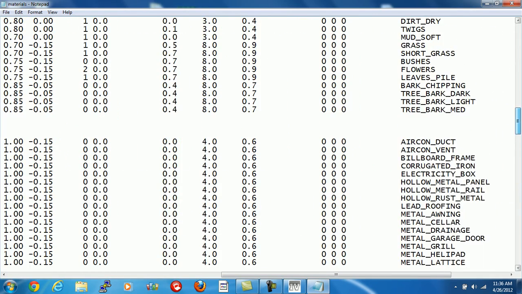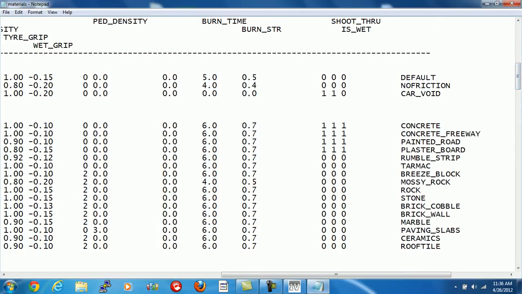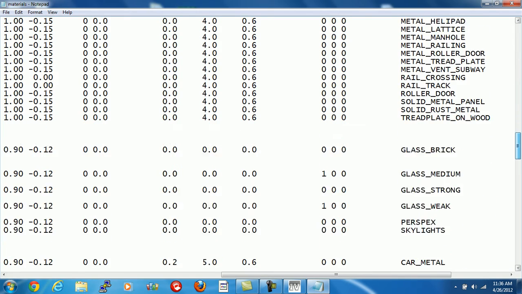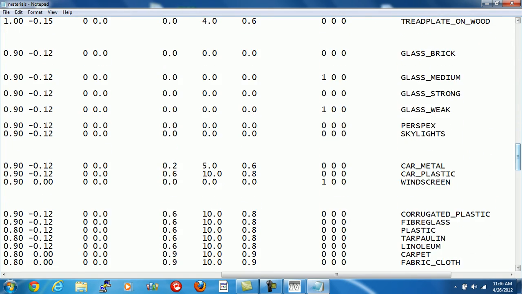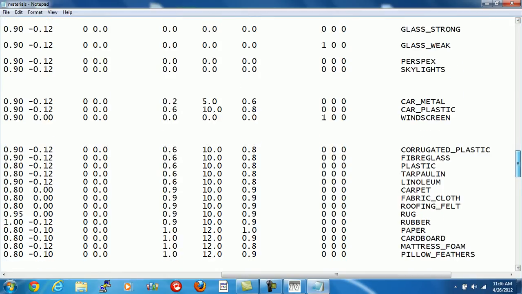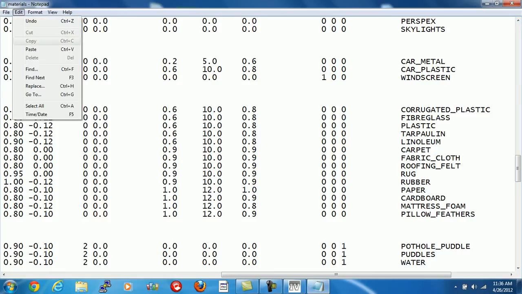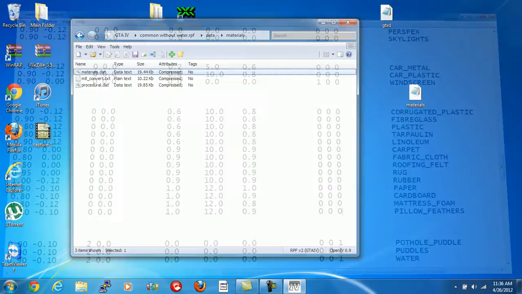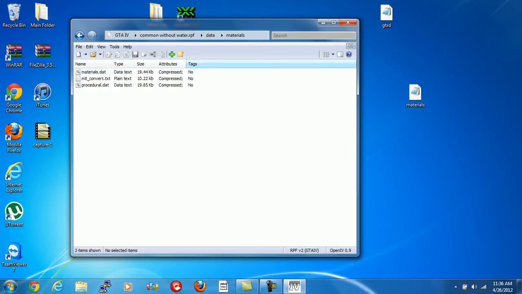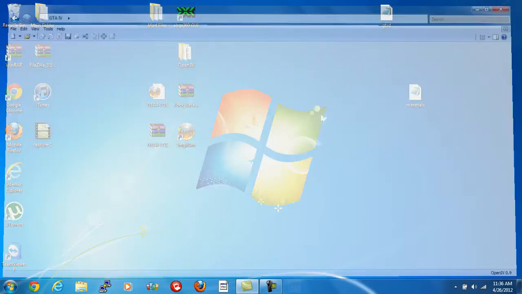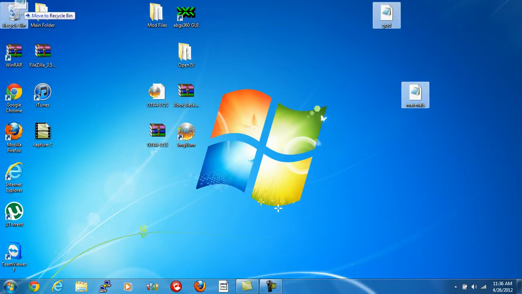Let's see, yeah, one way, do it from concrete all the way down to pillow feathers, then file, save it. Now drag materials in there. There you go. File, close file, exit out of that. And throw those in a recycle bin.